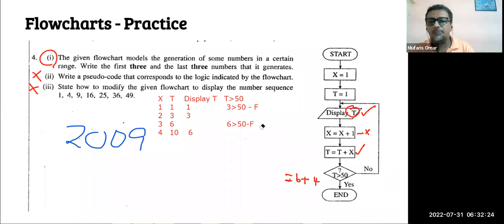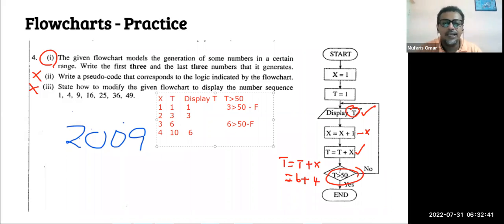Right. Now what happened to the program? So we found the T also. The program will come to this area, T greater than 50. Okay. So what is the condition now? We check the condition, right? What is the value of T now? 10, no? 10 greater than 50. Is this true or false? This is false.